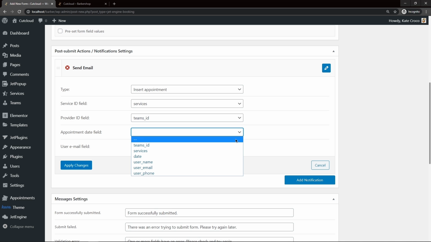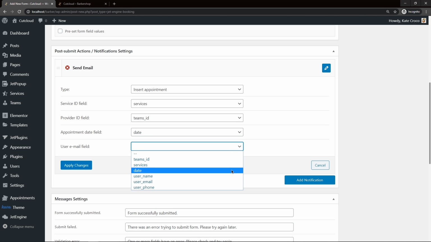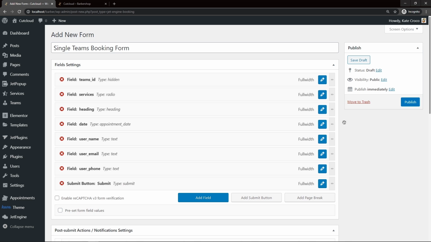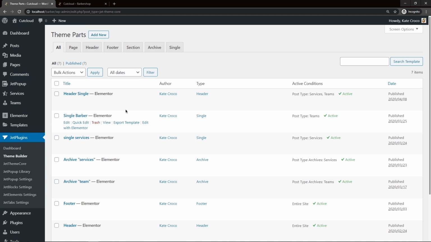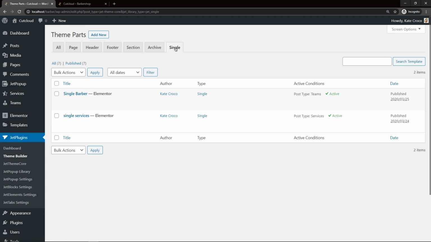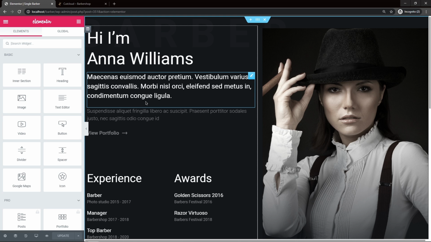In Appointment Date field, choose Date, and in User Email field, pick User Email. Cool! Now we can click Publish and proceed to the Provider page template. So go to Jet Plugins, Theme Builder, Single Tab, and open Single Barber template. Here's our lovely barber Anna.